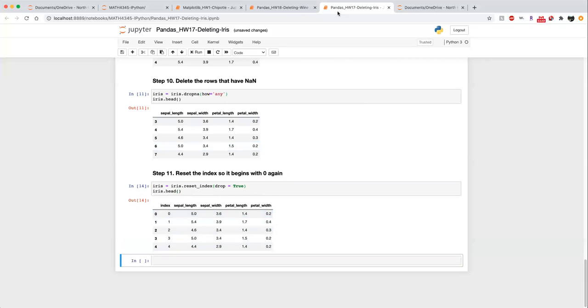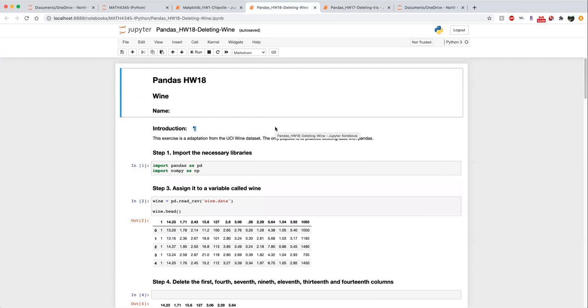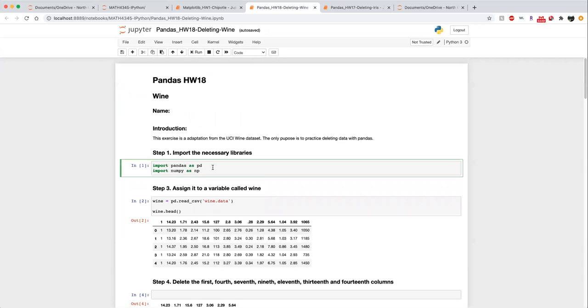Now we move to the last exercise in Pandas. I'm going to cover this, and then in the next video I'm going to cover the matplotlib library homework exercise. In this exercise, we're going to use the UCI wine data set. So we import pandas and numpy.